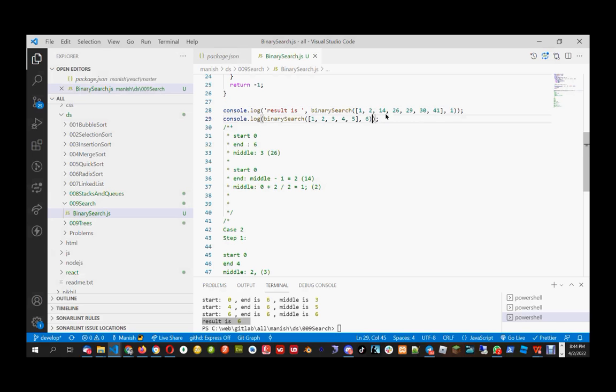Since 1 is lesser than 2, that means the number will be on the left side of the 2. That means somewhere here. Since it is less than 2, the start number will remain the same. End number will be changed to middle minus 1, that is 1 minus 1, that is equal to 0 with the value of 1.